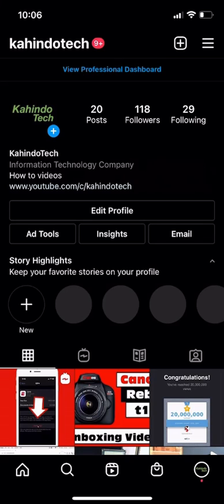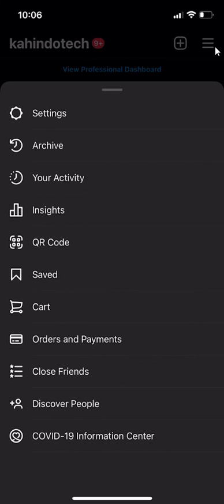We'll begin by opening up the Instagram app like I have here. Once you have it opened, go over here to where it says, go to your profile page like I have here. Once there, look on the upper right-hand corner. Do you see these three bars? Tap on those. And then this menu comes up.